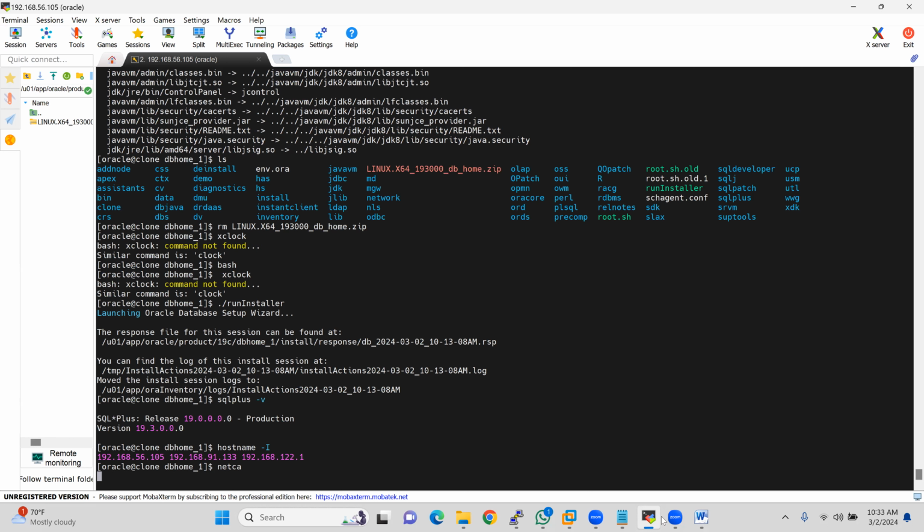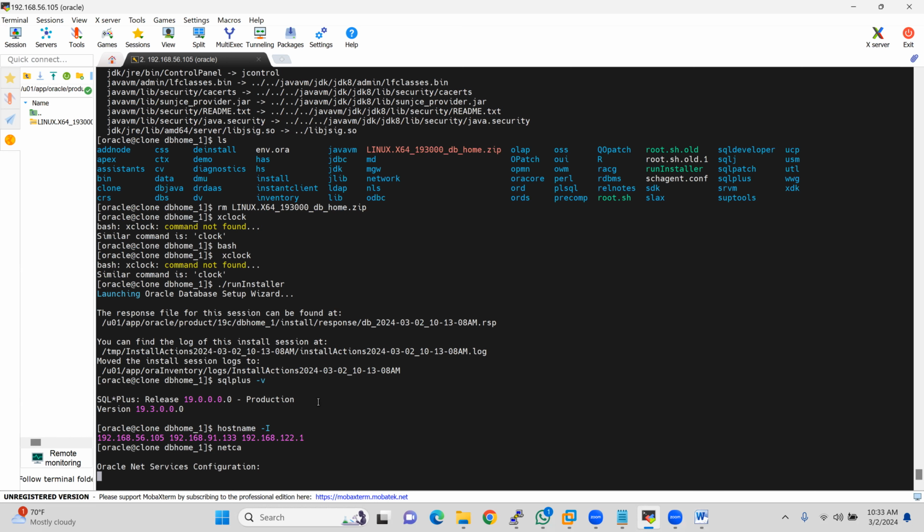So this is the next series, Oracle Net Service configuration. Let's see, a GUI will also open over here. So just a second.